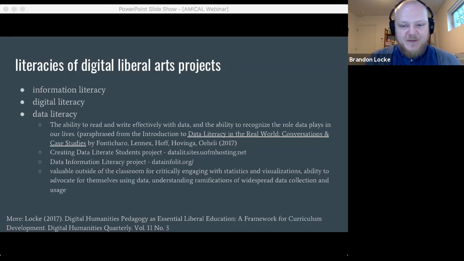The second value of teaching data literacy in the classroom is that working with data can help students understand the impact of data collection and usage on their everyday lives. More and more of our lives are being determined by the collection and use of data, be it in scientific communication, electoral campaigns, in the ads we see on the web, and in policing and the criminal justice system.